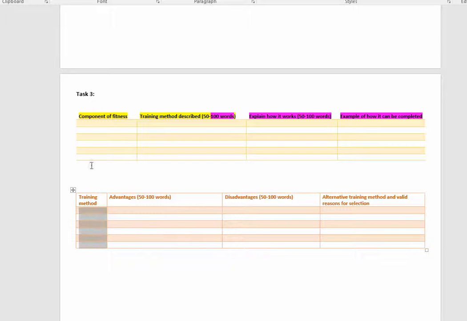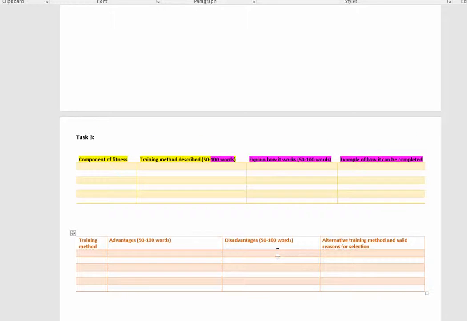So training methods, you can just copy and paste this bit down. What's the advantages of it? Again, we're looking at between 50 and 100 words, so try and talk about at least 2 advantages of each training method and some disadvantages. That could be for the job, that could be for the individual, it could be a general disadvantage of that training method, so maybe it's quite fatiguing, anything you can think of. And then here an alternative training method that's still going to be using that component of fitness, and why you've suggested that. So that will cover the distinction criteria.